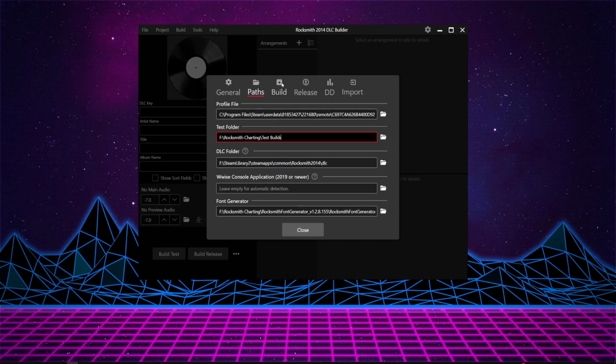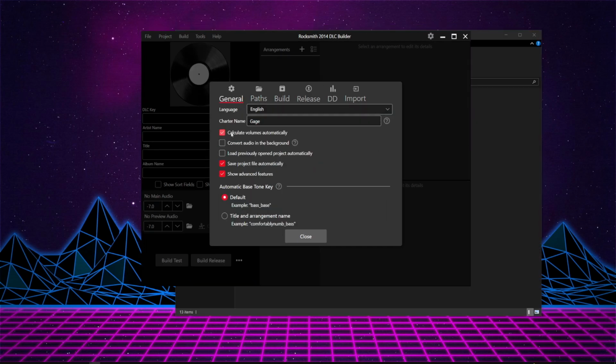And then you can generate like 100 of them if you want, and you don't have to reboot Rocksmith. It generates a new DLC key and chart IDs for everything. So it's really nice if you screwed something up and you just want to check and see if it's fixed real quick. So a really important one that should be checked also is calculate volumes automatically.